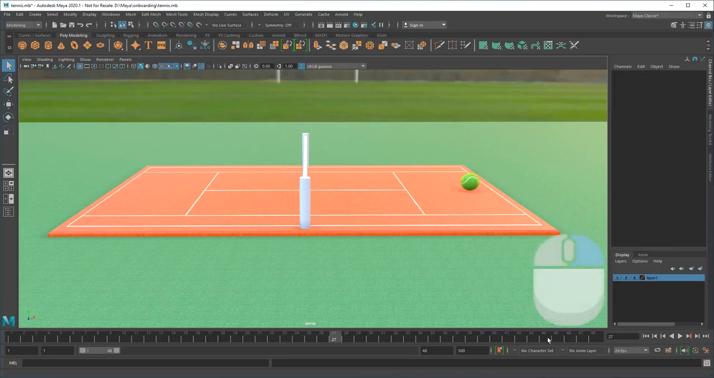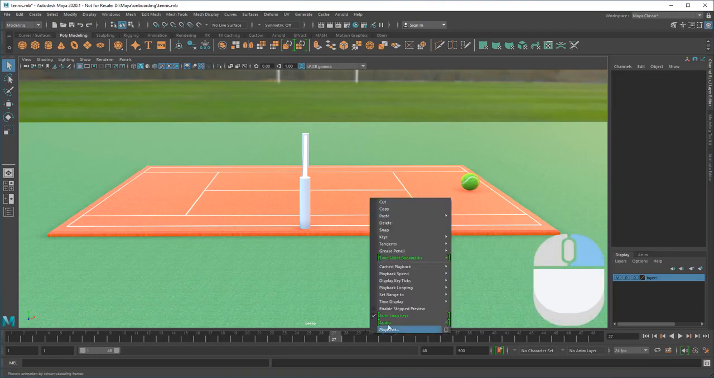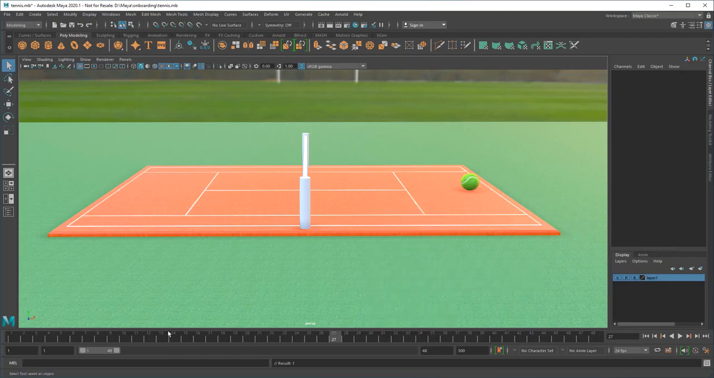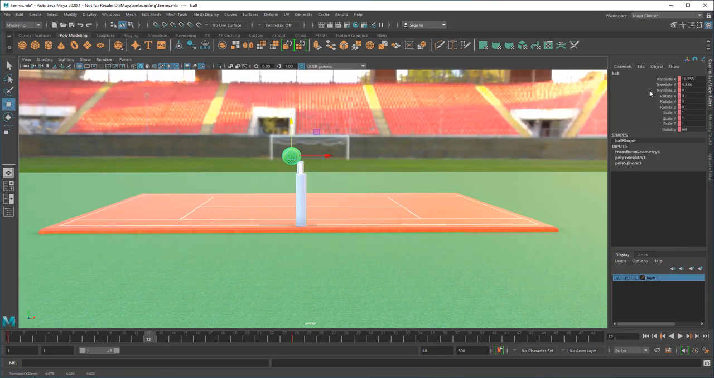You can also adjust the playback speed setting by right-clicking the time slider. Usually you'll leave this on real time to get a true sense of your animation speed. You can then add additional keyframes before, after, or even in between existing ones.